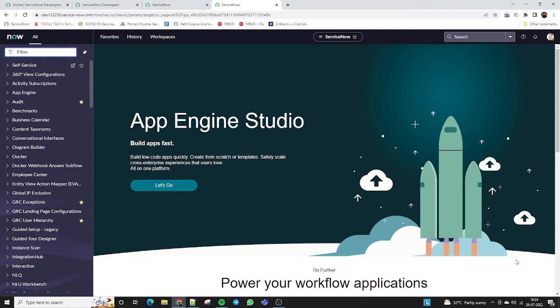I would like to share one thing as well. This is my personal development instance. So in this personal development instance, I have already installed the plugin with respect to the GRC. There are a few plugins.